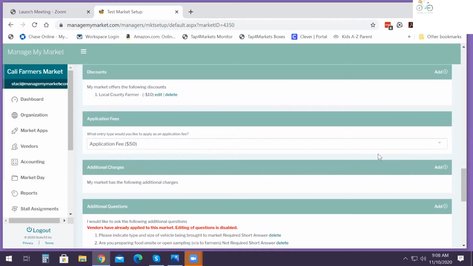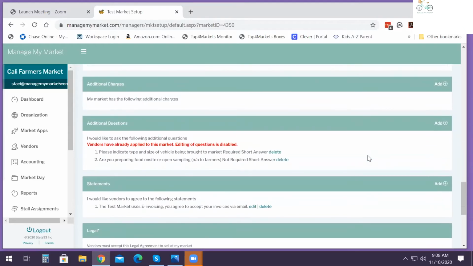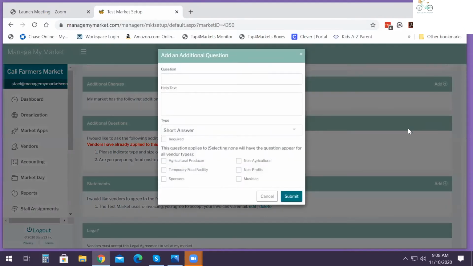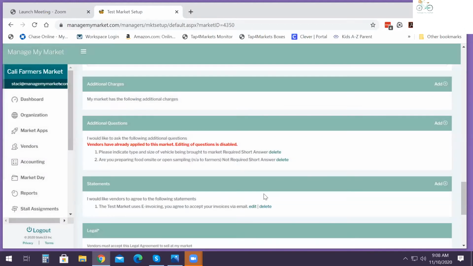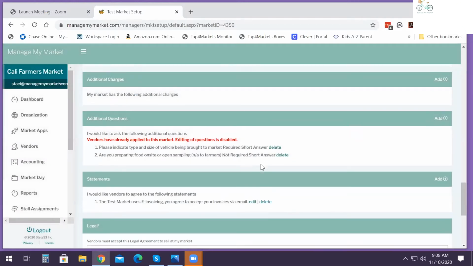Application fee, if you charge one. And then any additional questions. So if there's anything that's not covered in that global profile or already in this streamlined application, you can ask these here, and you can make them vendor specific. So you can tell it, out of my vendor types that I've assigned, only ask my ag people this type of question. So you can really make it specific to the person who's applying to your market.